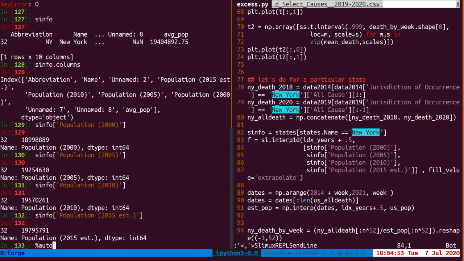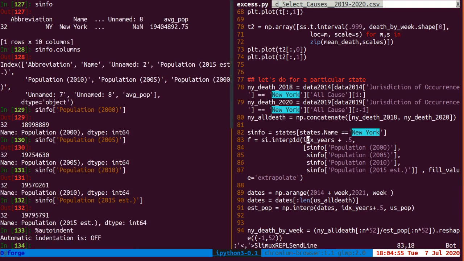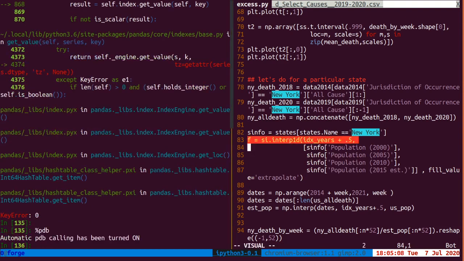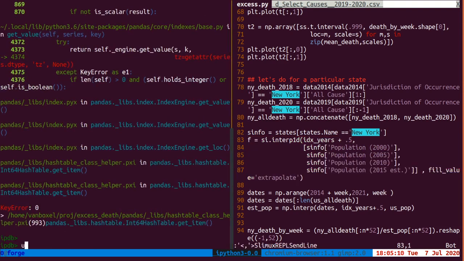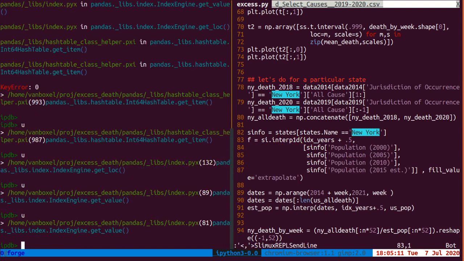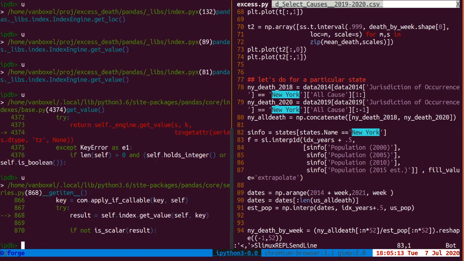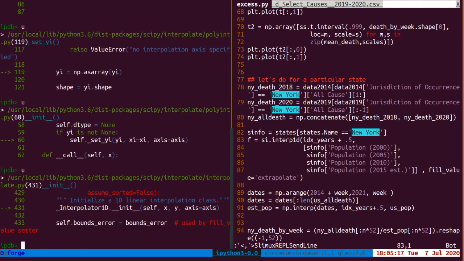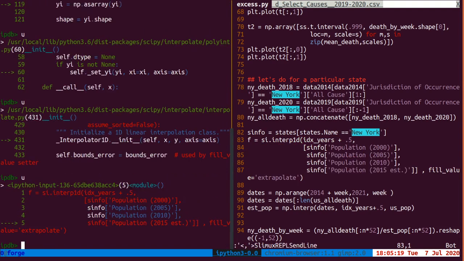So maybe it's just an auto indent problem. These kinds of things happen. No. Still lying to me. All right, let's take a look at PDB. What's going on here? Let's go up a few layers. Where are you actually complaining? Oh my goodness. It's a problem within the interpolation.